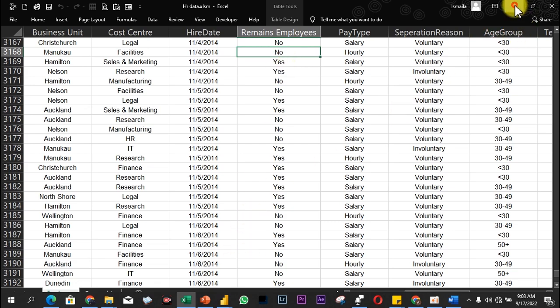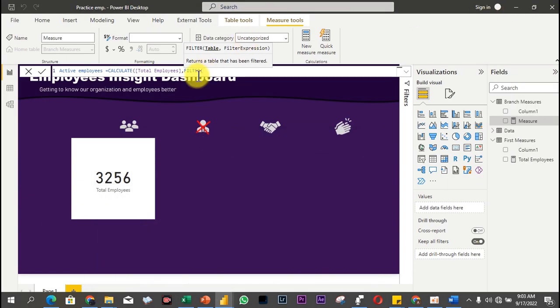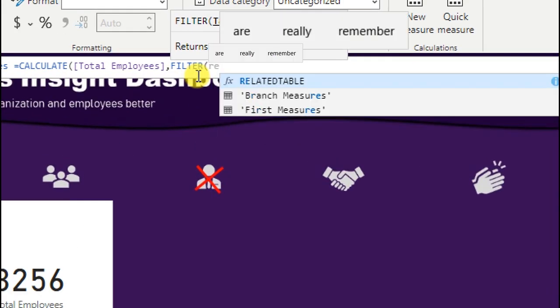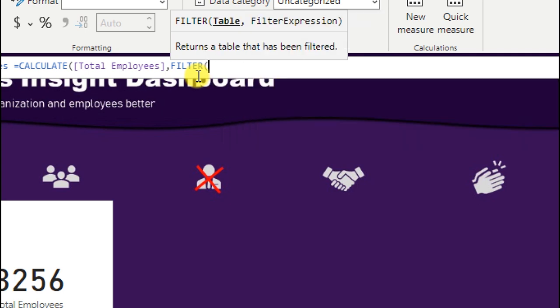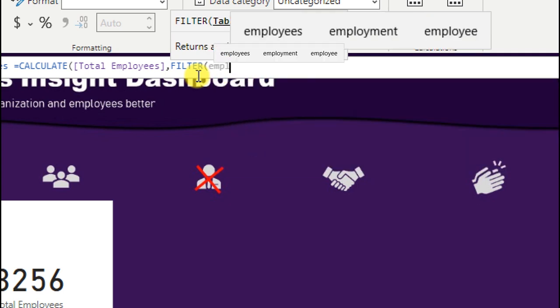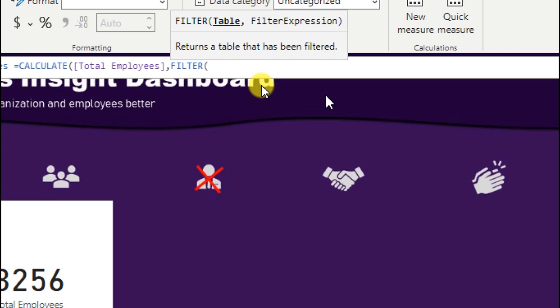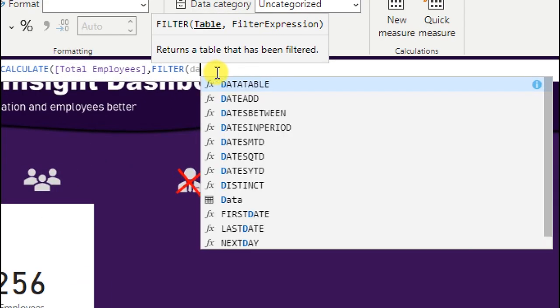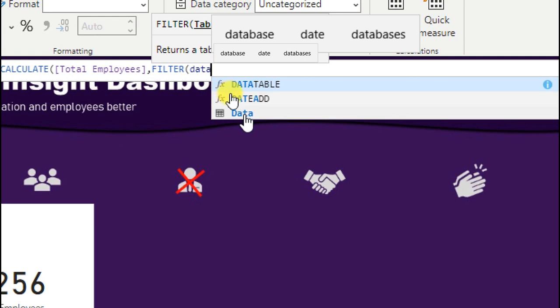So I'm going to minimize this, and right here I'm going to type in remains employee. You can first of all type in the name of the table, so you have to be very sure of what the table name is. The table that houses the whole columns in our data is this particular data right here. So quickly you have to type in data, which is the table name, just like this.